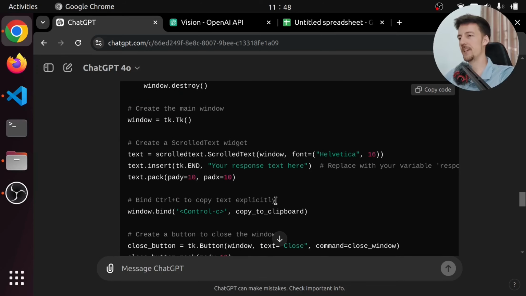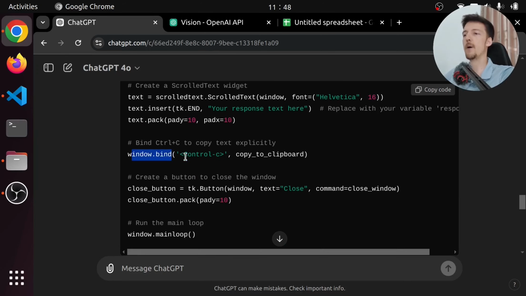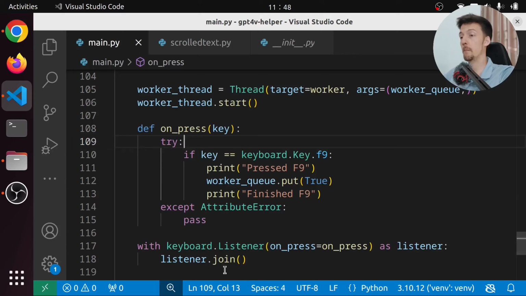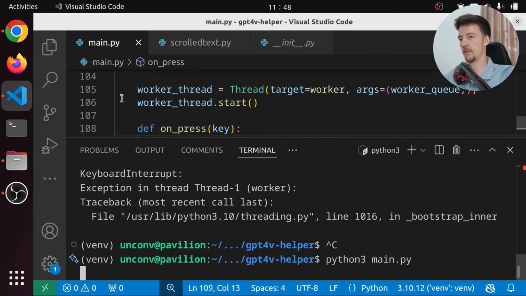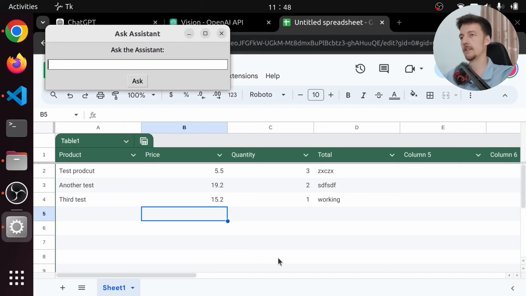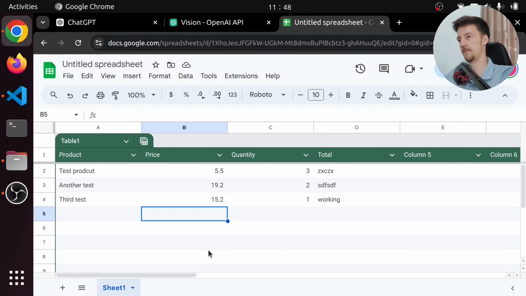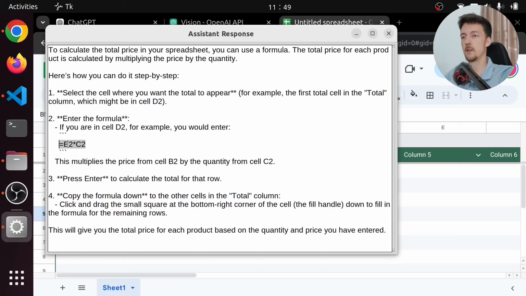That is very weird. So here it's binding to Ctrl C. But can I actually just copy it normally? What if I go here and I hit F9 and I say, how do I calculate the total price? And I ask it, and then I just copy this with, I can't do right click.